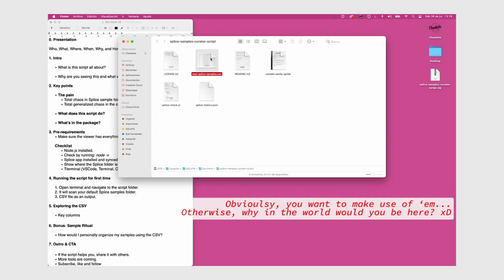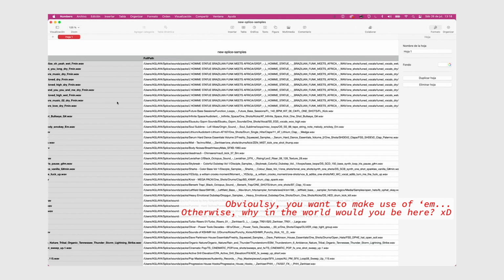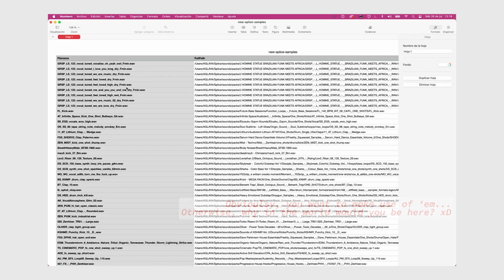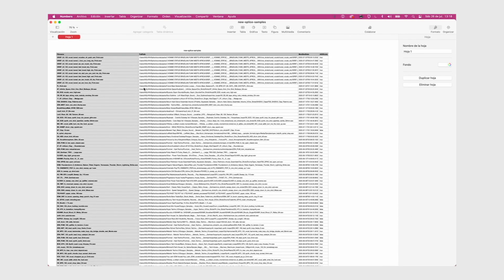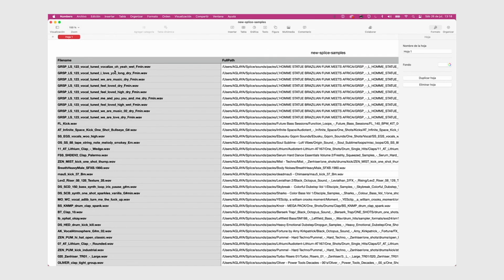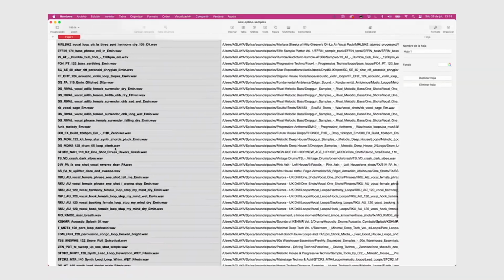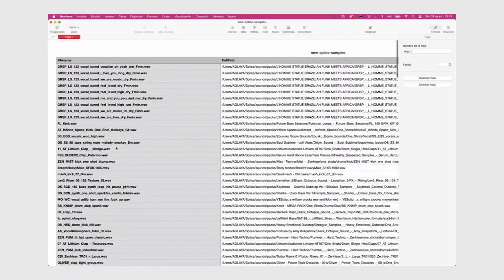Actually, let's take a look at the CSV. I have it right here. Actually, it's opening twice, but that's okay. See, this is basically what you're going to find within. When you run your script, you will generate a CSV file like this, and you will have the file name. Let me zoom in so that you can actually have a real look. You will have the file names of every sample that you have within your Splice folder, within the path we've seen in the last part of the video.